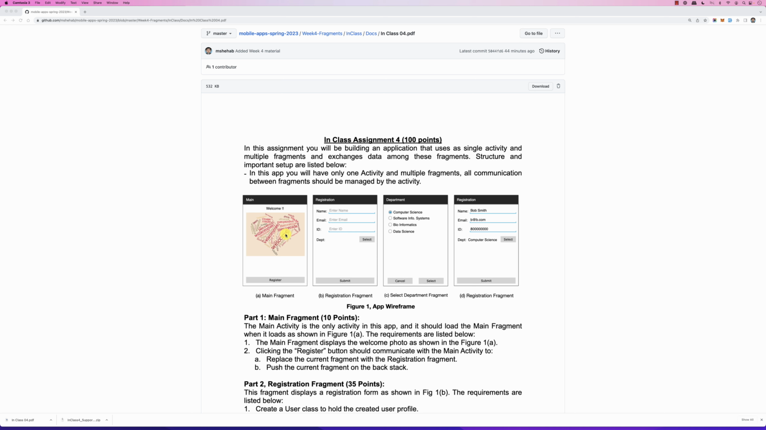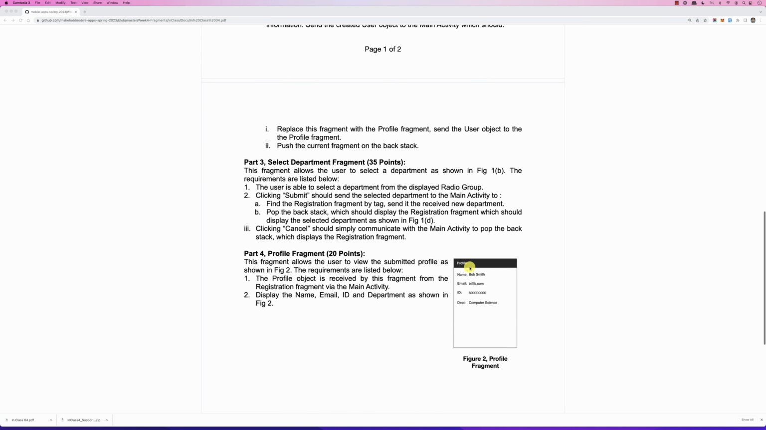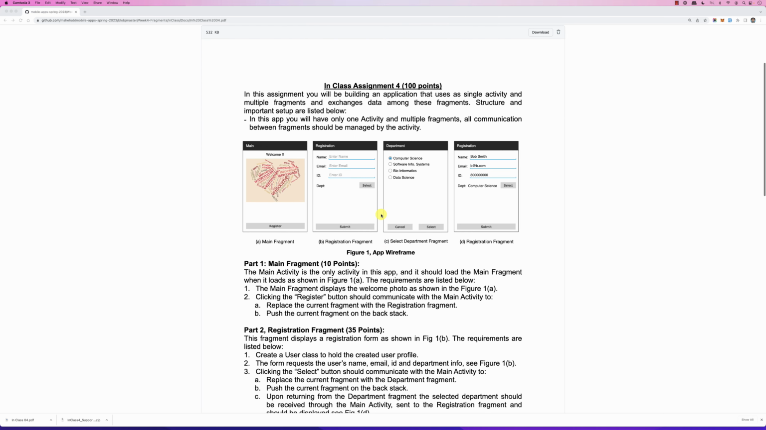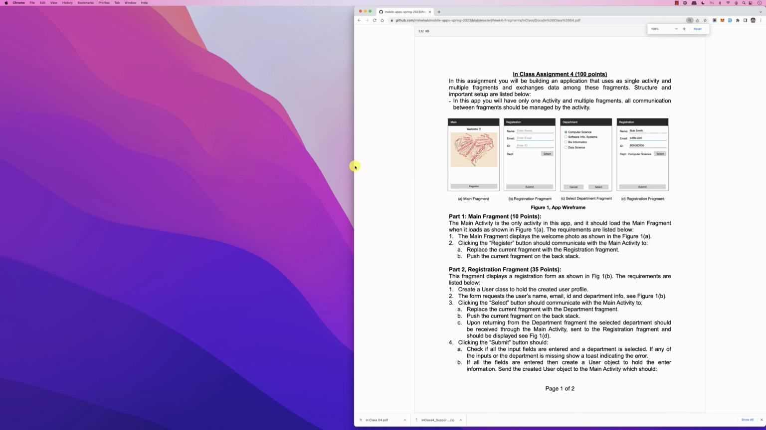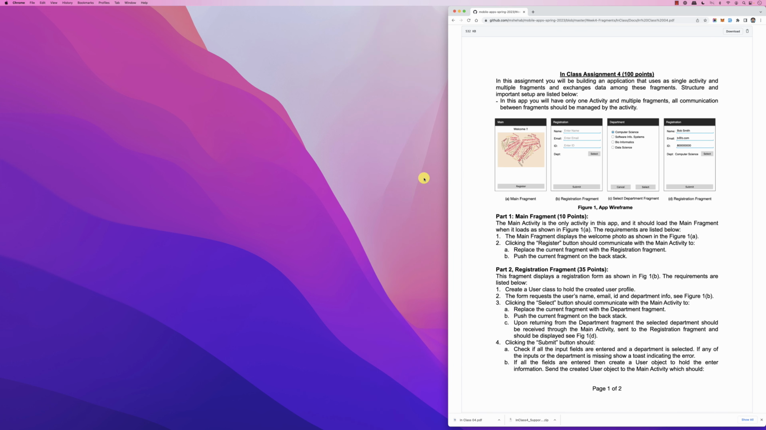So this assignment we did before, but we used activities. In this application you only have one activity and multiple fragments. So we have one activity and multiple fragments, and this is the first fragment. Let's say this is the main fragment, and then this is the registration fragment, this is the department fragment, and then there's the profile fragment. And basically this is the application we'd like to build. Let's have a look and see how we're going to build this. And this is our first encounter with Fragments.